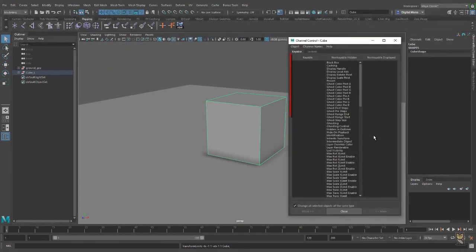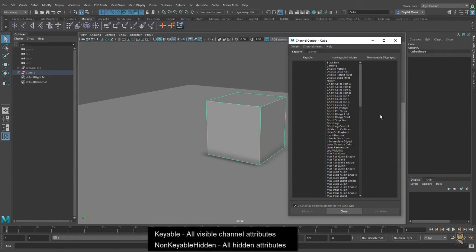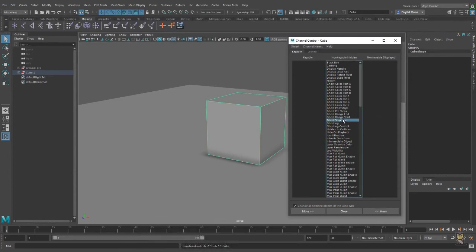When an attribute's name is in the keyable column, the attribute appears in the channel box. When an attribute's name is in the non-keyable hidden column, the channel does not appear in the channel box. From the menu you can notice that there are a lot of hidden attributes for an object. Just remember the template attribute. We will be using that one in practical rigging.